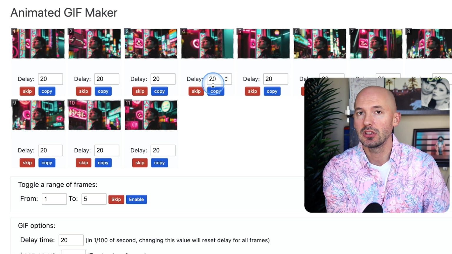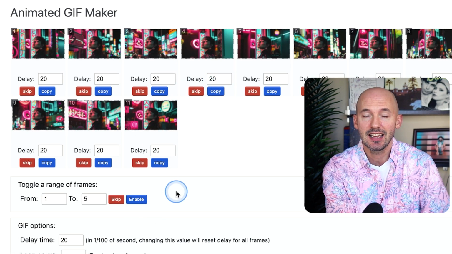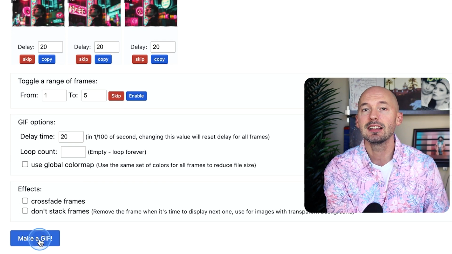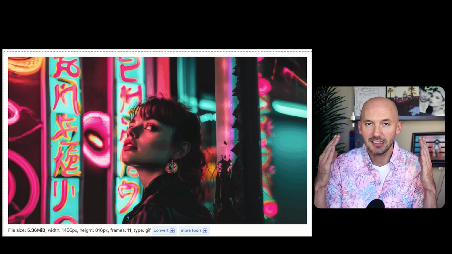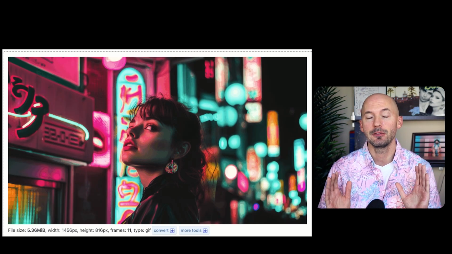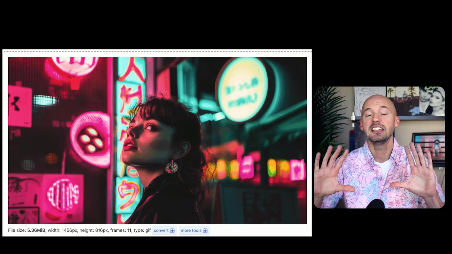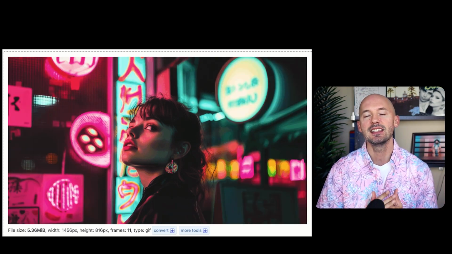Once that's done, it will look something like this, and to be honest, I don't know what these settings actually do, but from here you can go down and click make a GIF, and it will create something like this for you, and I think you can have a lot of fun with this technique. Maybe you could even keep a static background and change the faces in the scene.